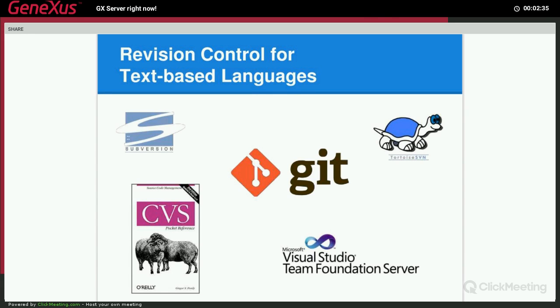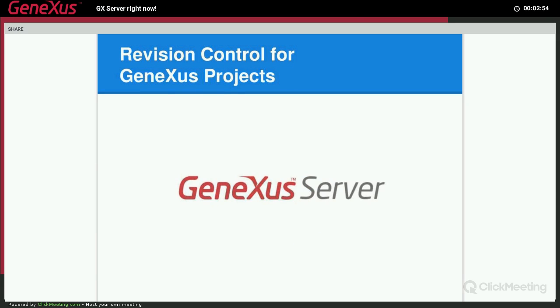None of these version control products will work for a knowledge base simply because a KB is not a simple tree of files in the file system, which is what these version control systems expect and know how to handle. That's why we created a special product, GeneXus Server, which fully integrates with GeneXus and allows us to have all the benefits of using a revision control tool, but in this case, for GeneXus projects.